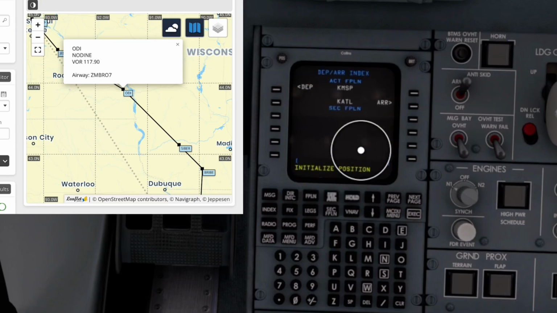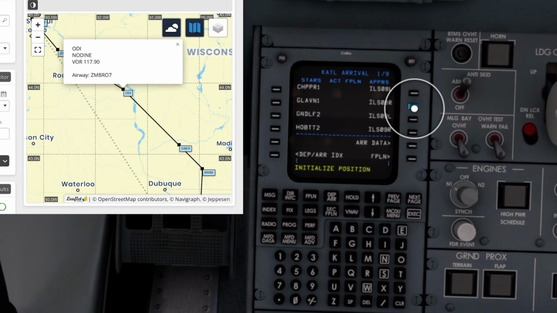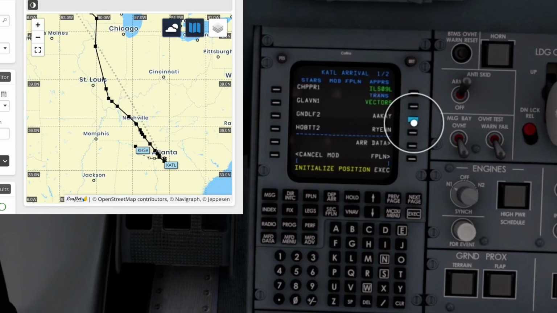So now let's click on the arrivals. So by doing that, we click departure and arrivals again, and we click on arrival. Perfect. Today we're going to be using ILS runway 09 left in Atlanta. Perfect. And then after that, we have to do the same thing. It's called a STAR, not a SID, though. That's the main point of it.